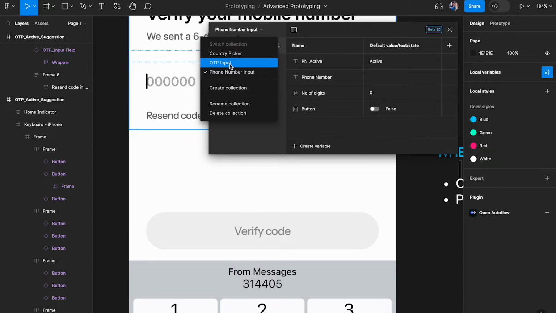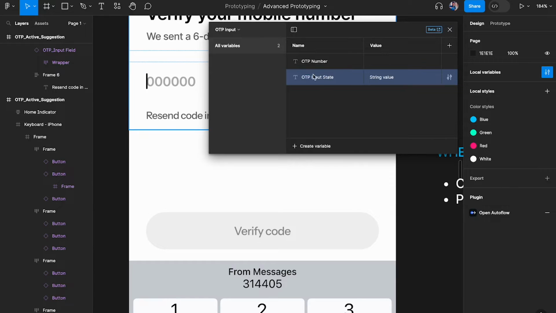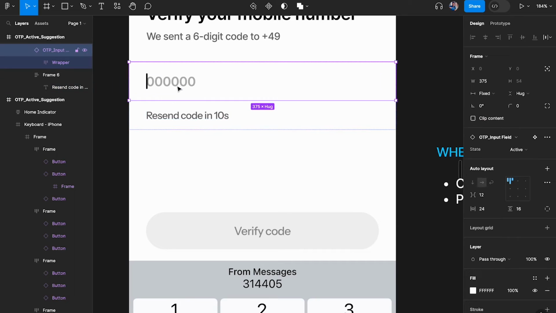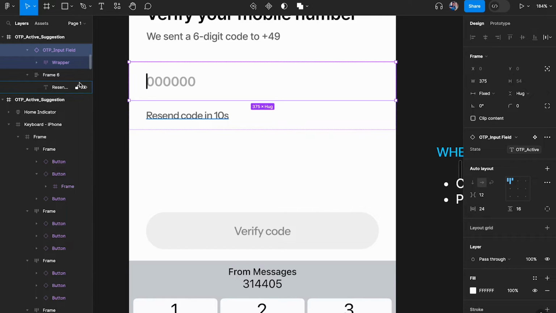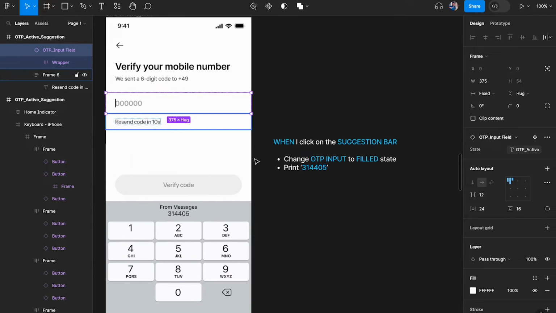So I'm going to do the same thing. So PN active. So I'm going to do the same thing over here where I'm going to say OTP underscore active. And here I'm going to change this to active. Okay. And then select this. And instead of using it manually over here, I'm going to say OTP active. Perfect. Okay, amazing. So now let's do this.